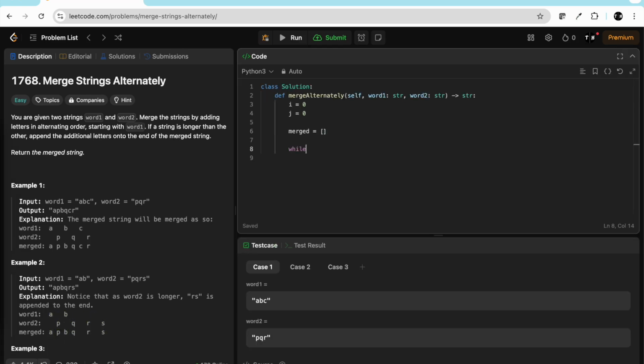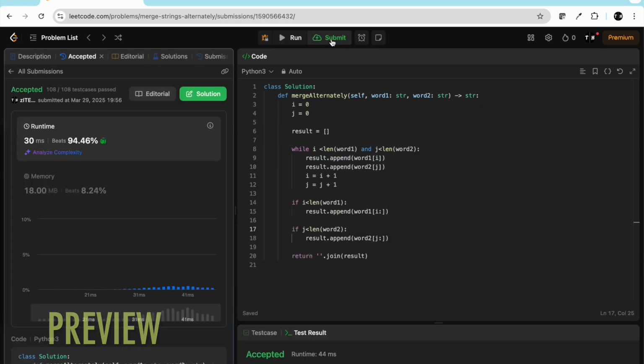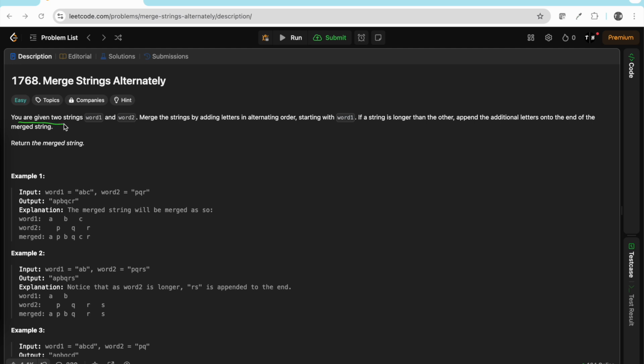Today we are going to solve an interview problem taken from LeetCode called Merge Strings Alternately. You are given two strings, word1 and word2. Merge these strings by adding letters in alternating order, starting with word1. If a string is longer than the other, append the additional letters onto the end of the merged string. And at the end, return the merged string.